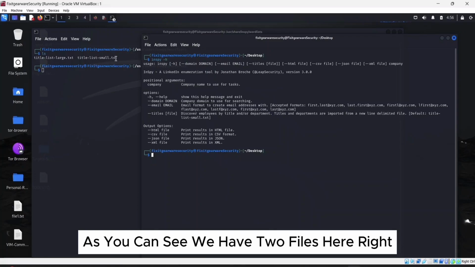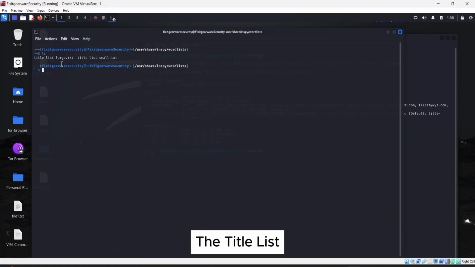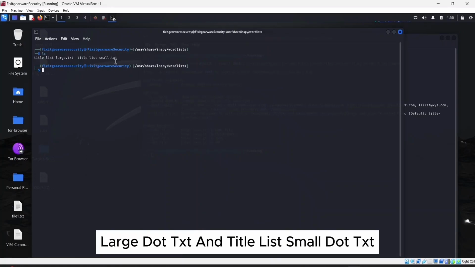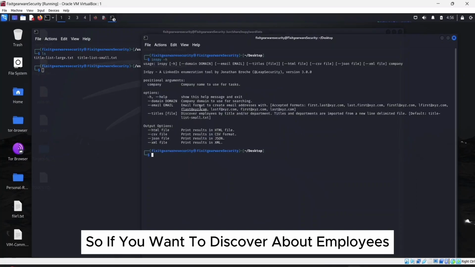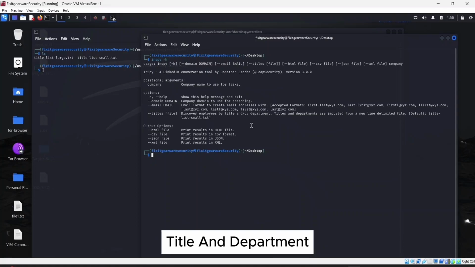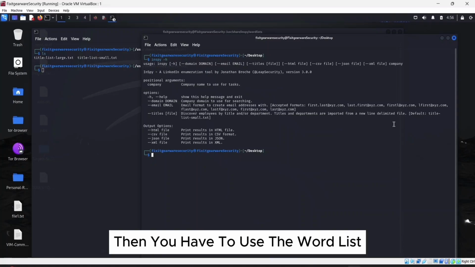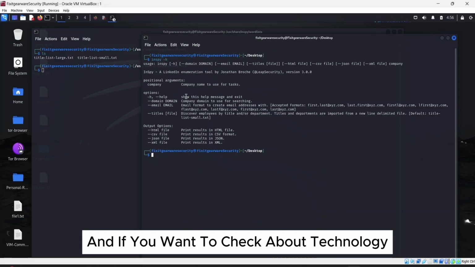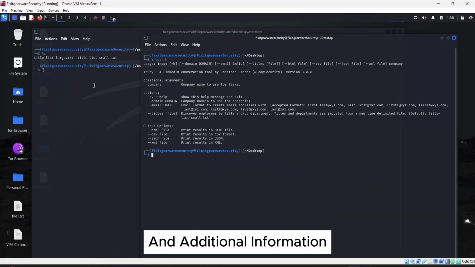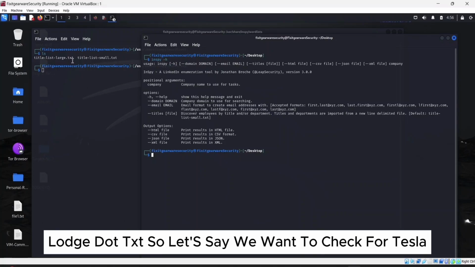As you can see, we have 2 files here, right? The title list large.txt and title list small.txt. And if you go to the documentation, if you want to discover about employee's title and department, then you have to use the word list title list small.txt. And if you want to check about technology and additional information, then use title list large.txt.